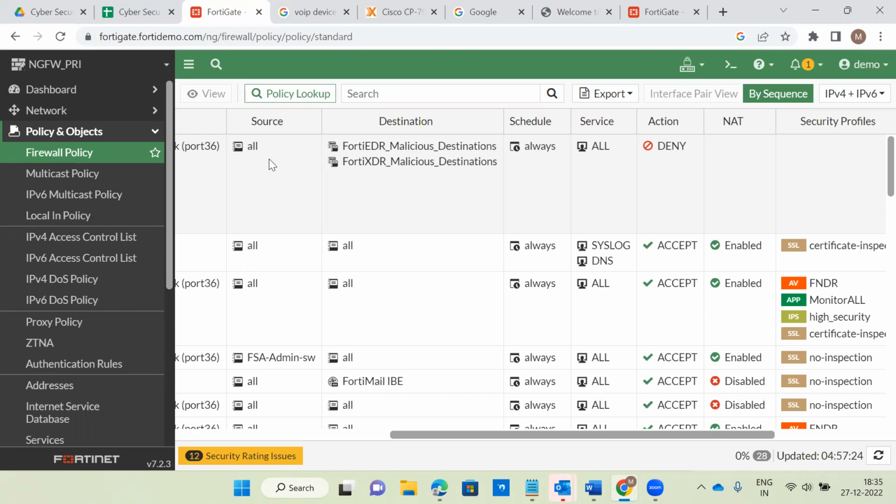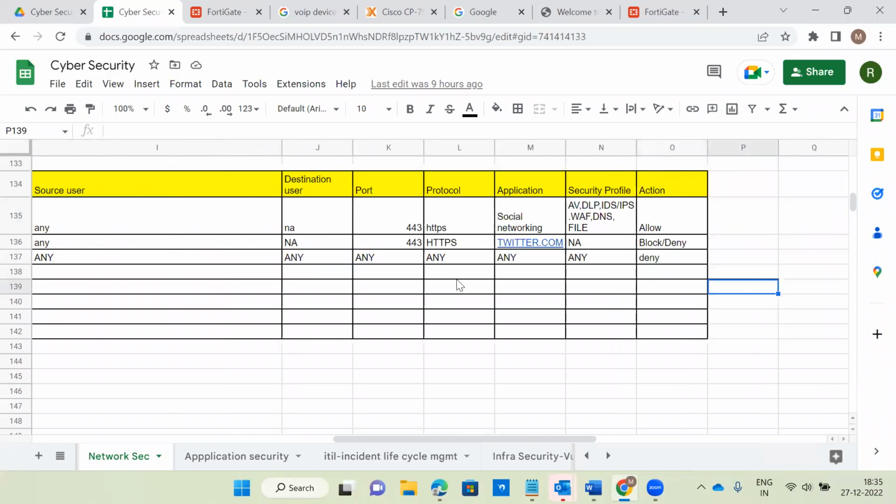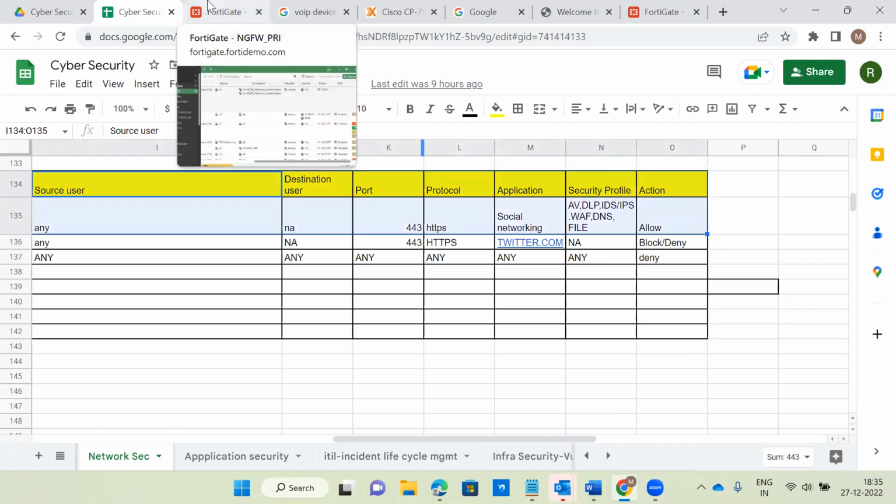Already we are blocking. Whatever theoretical we discussed, you can apply now practically. That's all. Okay. So that is what I said. For security profiles, for blocked activity, no need to select anything. If you understand the theory properly, this is not much difficult to understand.